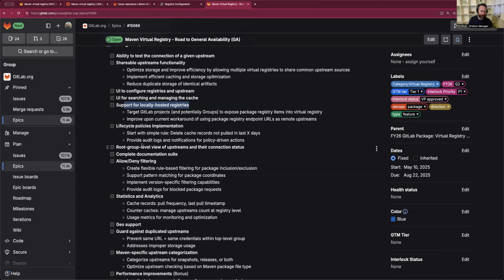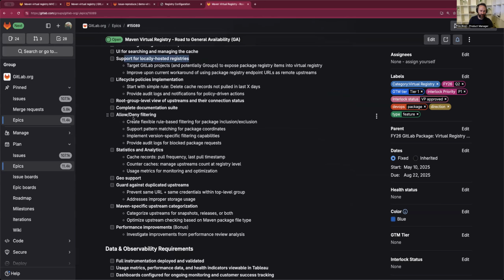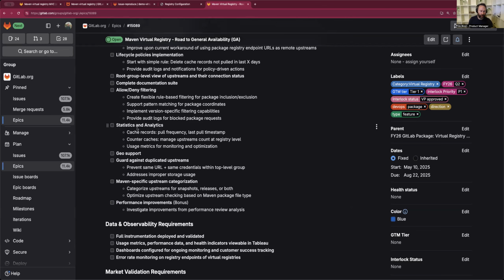We mentioned the ability to test the connection of an upstream. What I really want here is to be able to see, at the root group level, a view of all of your upstreams and their connection status. We'll also add simple regex-based allow and deny list filtering, so you can say never download this particular name and version combination. We'll add statistics and analytics, so how frequently is something pulled, counting how many times, and some advanced usage metrics. I mentioned Geo support. And then there are some other performance improvements.